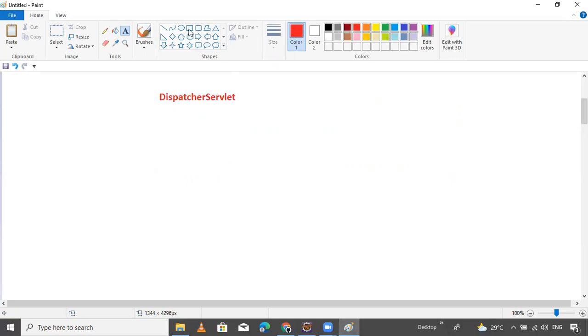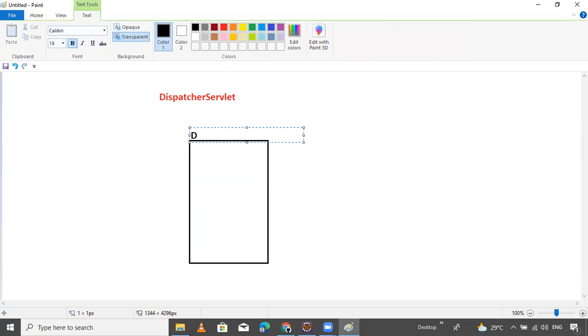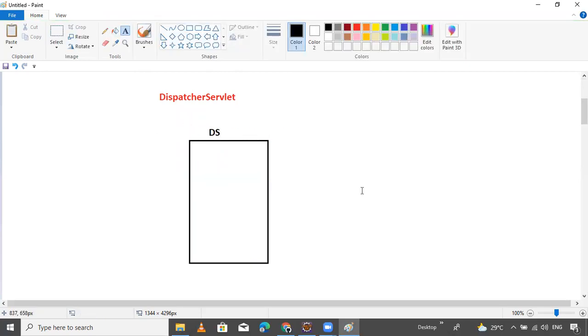So now, suppose I am creating one diagram. Suppose this is the servlet. This is the dispatcher servlet. The dispatcher servlet is called the DS. Inside the dispatcher servlet, we have four things. What are those things?